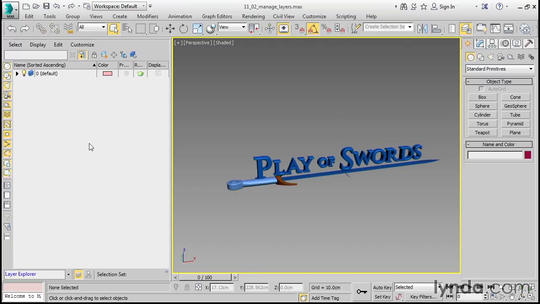In every 3ds Max scene, there is a default layer, and it's called Layer 0. Here it is, and I can open it up, and we can see that all 4 of those objects are members of the default Layer 0.